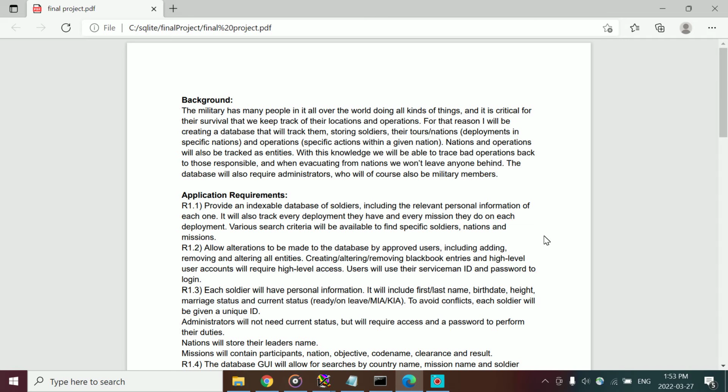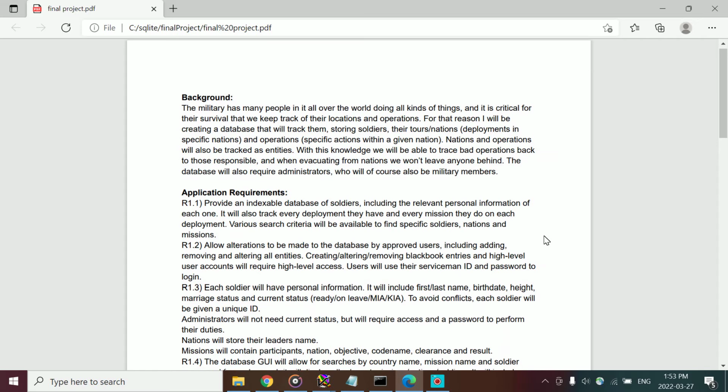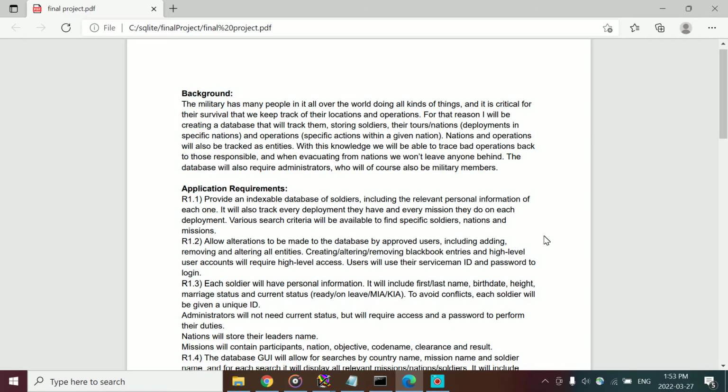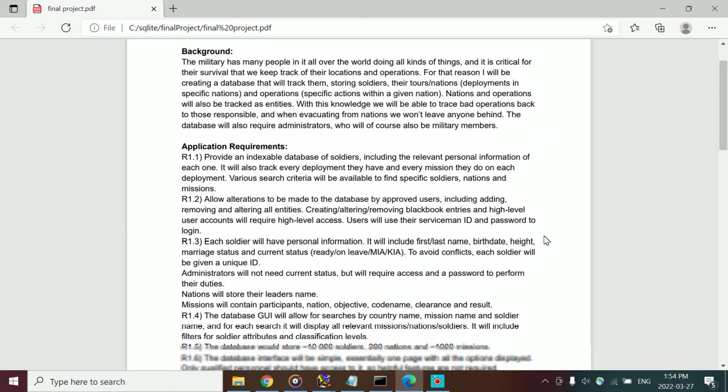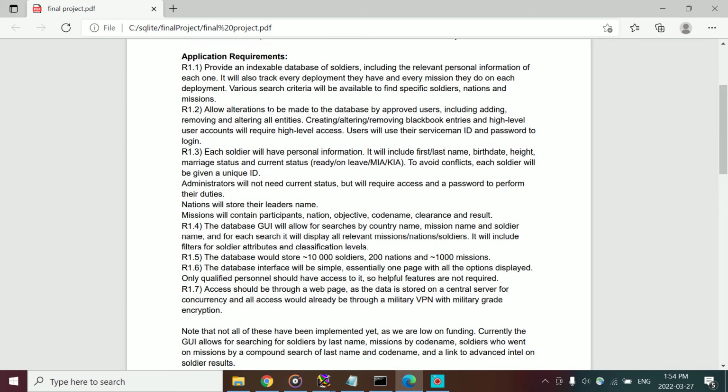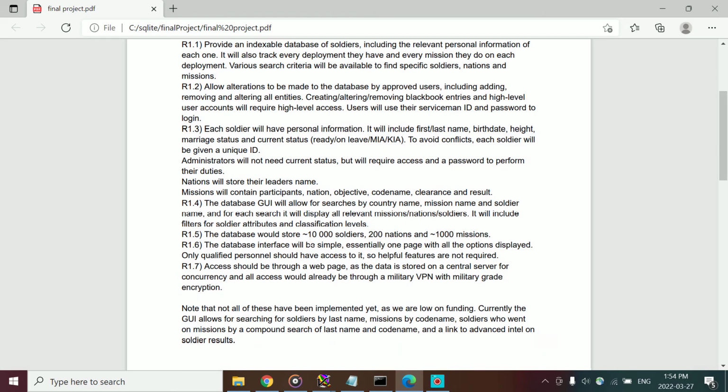My name is Alexander Breeze, student number 101143291. My project was on a military database to keep track of soldiers and their deployments and missions. These are the application requirements. They are for a much larger, more encompassing database. Currently, a subset of the database has been implemented as funds were not allocated for the full thing. However, the current database is sufficient to meet the requirements for the project.